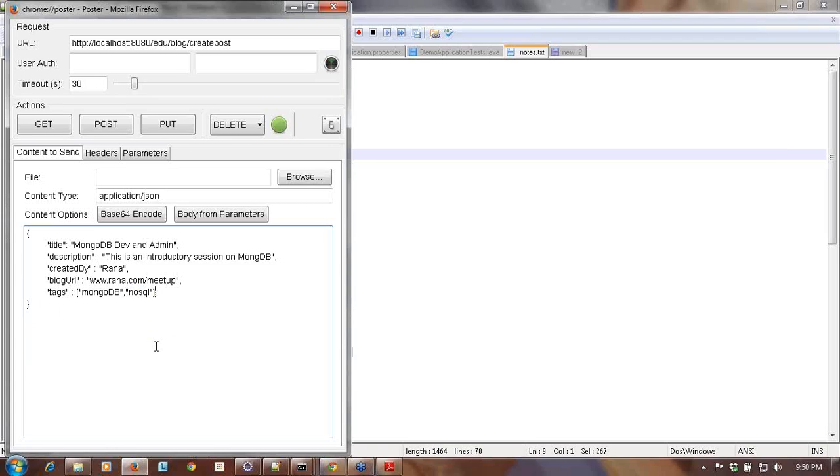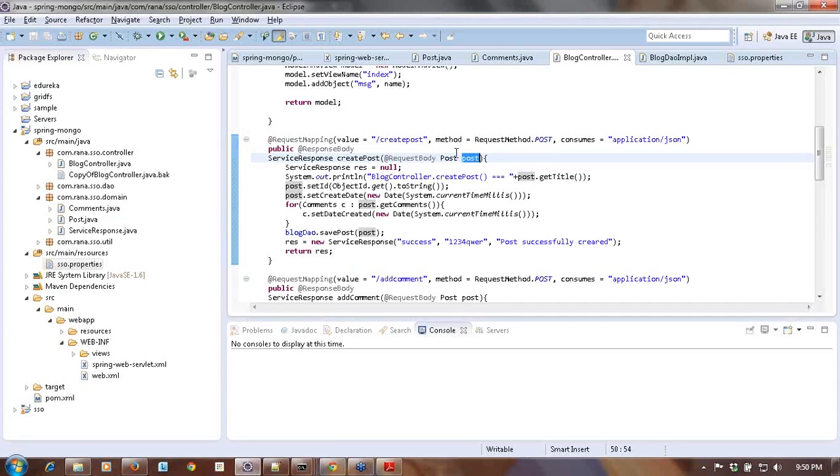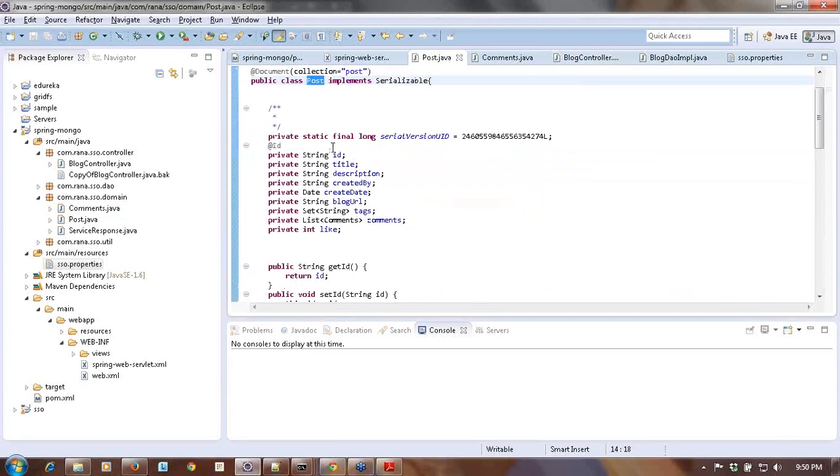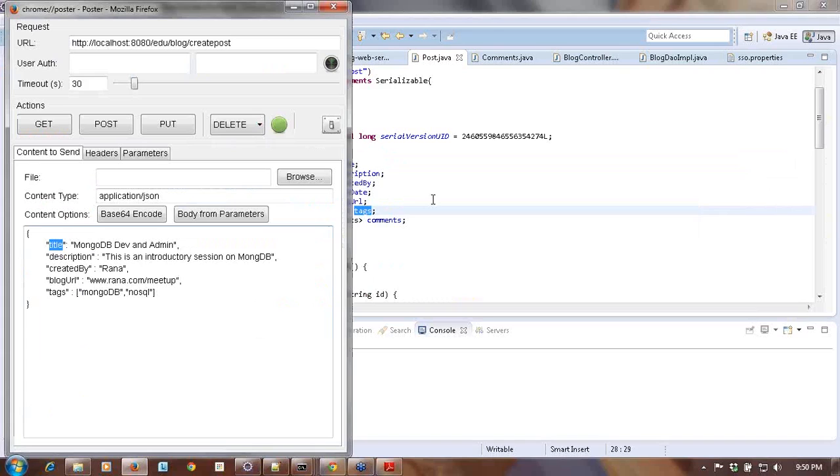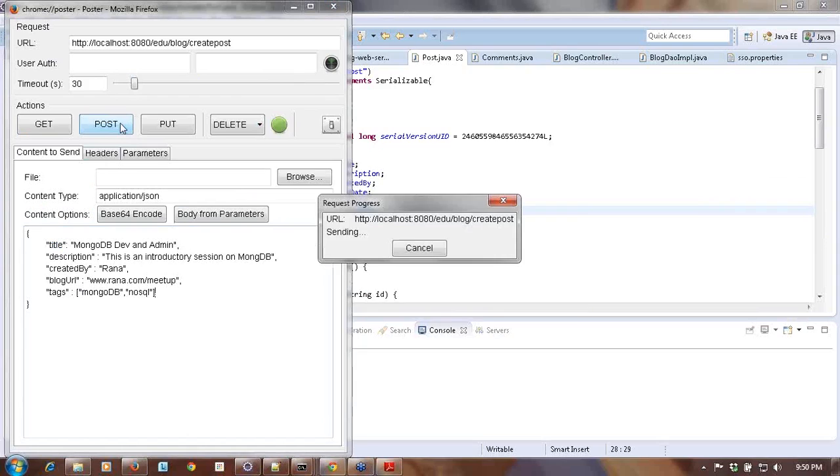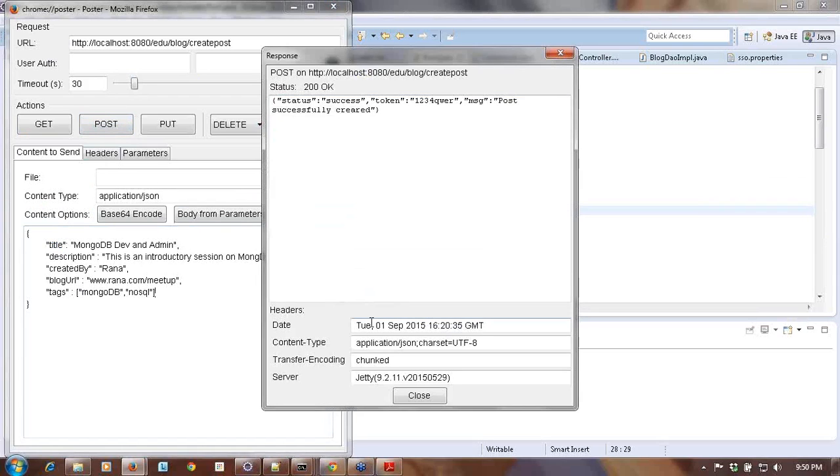This is what I'm adding. This is nothing but the post object. How am I creating this JSON? I am creating it based on the fields which I have in my post class. So let's say ID is an automatically generated ID, I'll discuss that. I am mainly mentioning title, description, created by, created date (also automatically generated), blog URLs and tags. This is all I am creating currently. If you do that and click on post, it says successfully created.